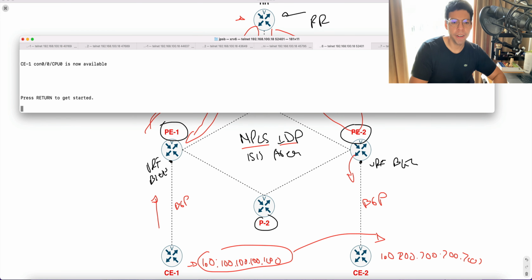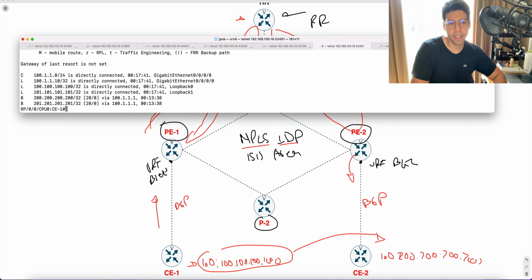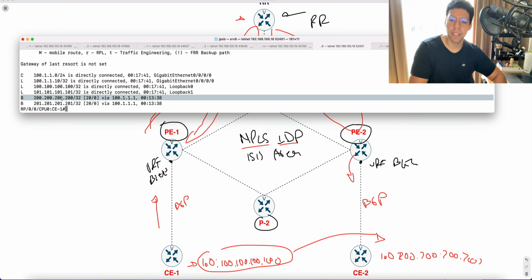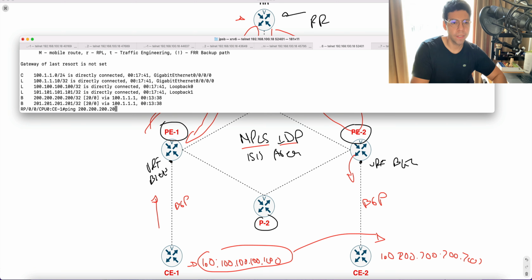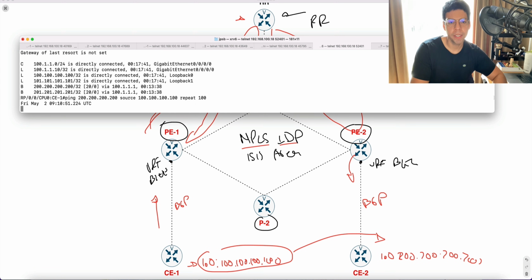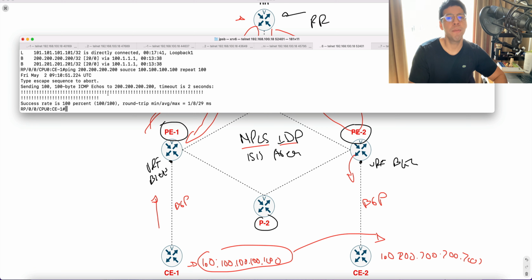Let me go over C1. If I type show route, we see that we have 200.200.200.200, the loopback 0 of C2. If I ping this loopback using my local loopback 100.100.100.100 and repeat 100 times, the ping works. It means that the traffic over the provider works as well.